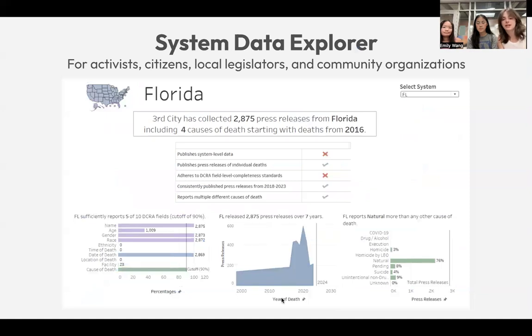So this is our System Data Explorer that Amy mentioned earlier. We wanted to create something for activists, citizens, local legislators, and community organizations so that people in the community could look at the conditions of prisons that are around them in their system. And in making the System Data Explorer, we really wanted to balance shaming states that weren't accurately reporting the number of deaths in their facilities, while also not falsely accusing states that simply had good policies that were limiting mortality rates.